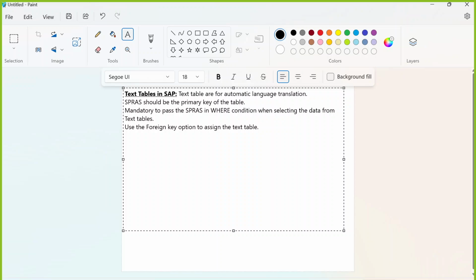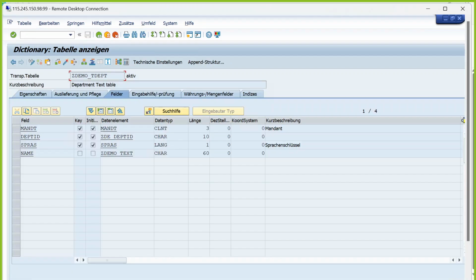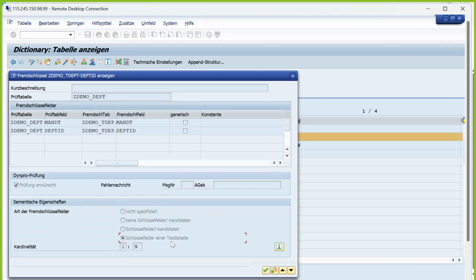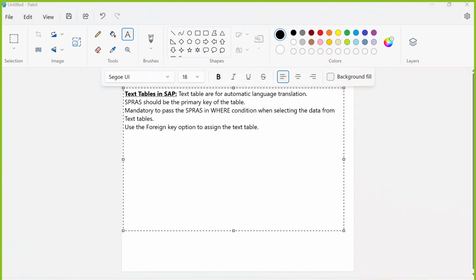You need to select the foreign key option. By using the foreign key option, you can assign a table as a text table for the field. There is one special option we need to select to maintain it as a text table: a radio button called key fields as text table. We need to select that option, and we need to maintain the cardinality 1 to n for the text table. That is mandatory to assign a text table. Okay.